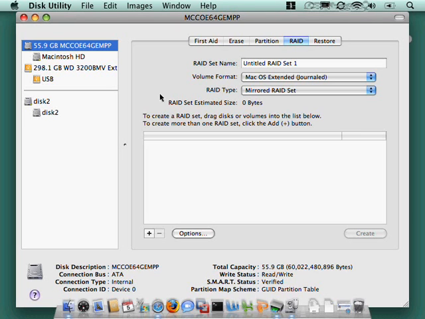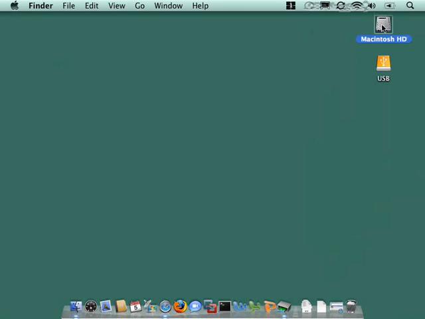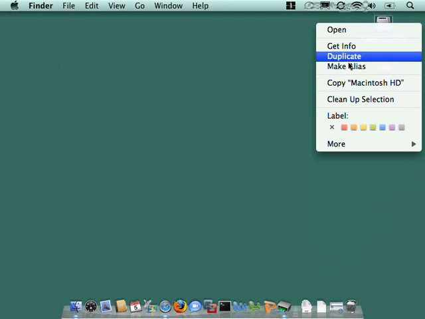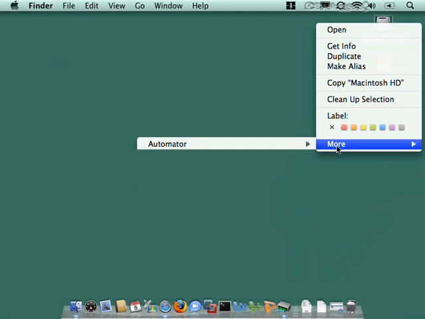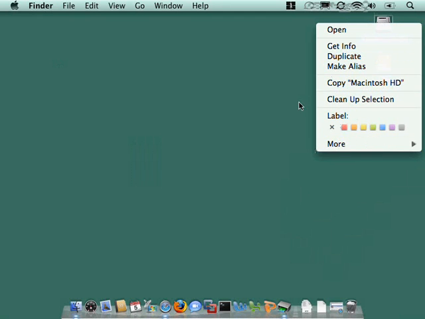Now, one thing you're not seeing on here is any way to defragment the disk. And I'm just going to go ahead and close Disk Utility here. Right-click one of my volumes, just to point out that you're not going to see defragment here either. Even if I go to More, you're not seeing any kind of defragmentation at all.